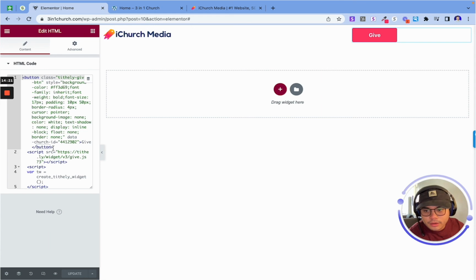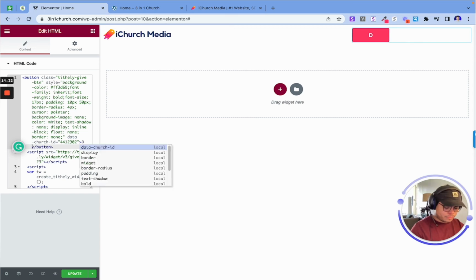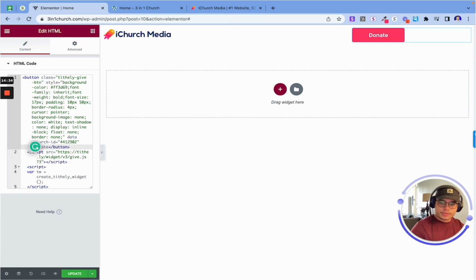So let's go here. Let's go to button. Let's just click donate instead. Donate. See? Perfect. And you're able to change it there as well.